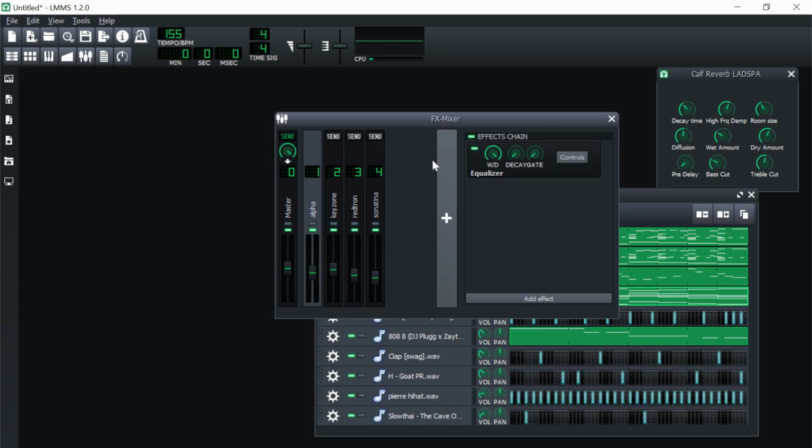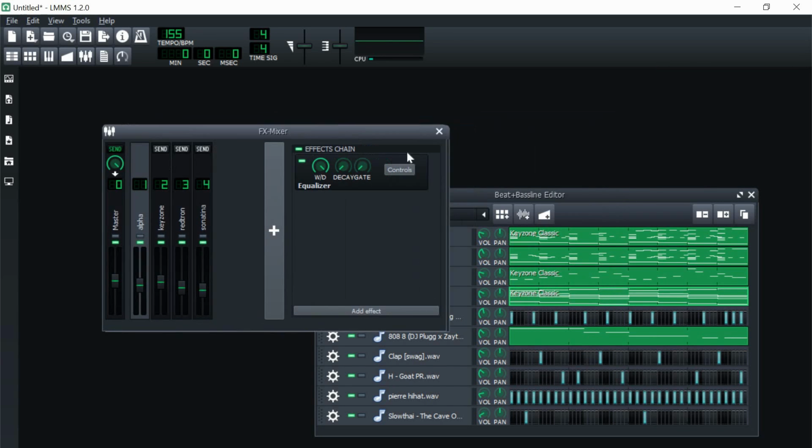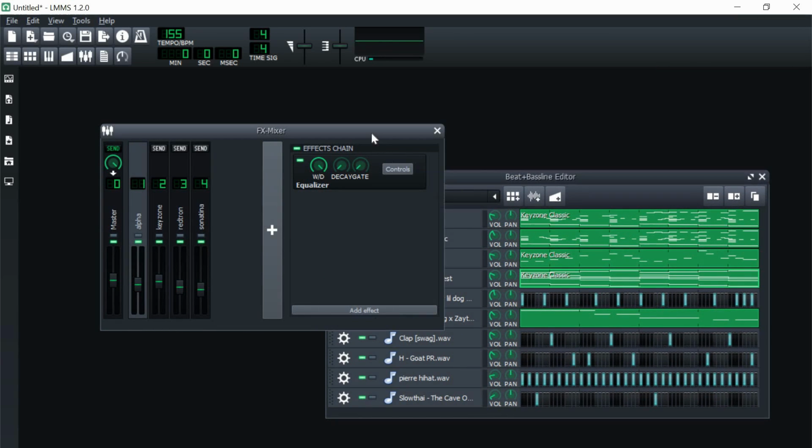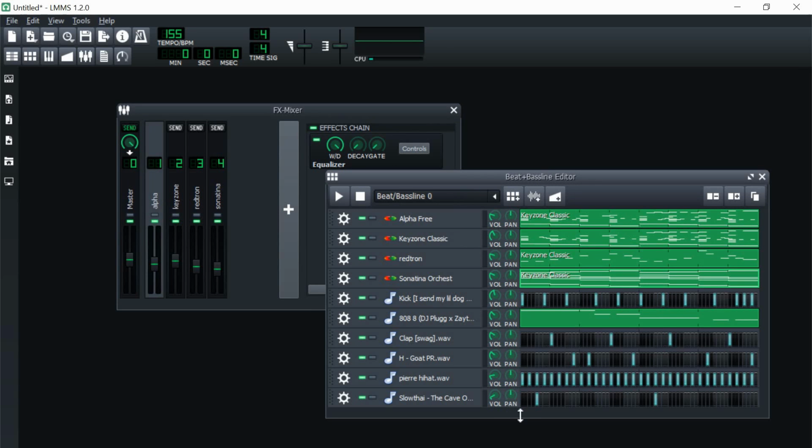Okay, so I don't really think that this alpha free needs any reverb because it's already pretty wide and reverby. So for now, I think this is good, and we're pretty much almost done. I think the last thing that we need to do is just separate out the beat and lay it out, and then we'll be fully properly done.